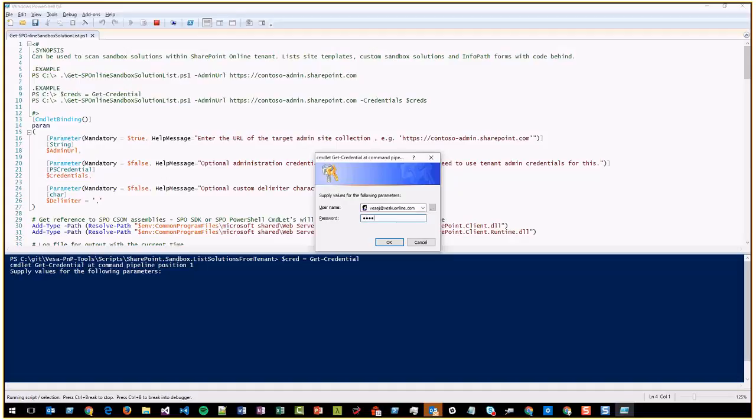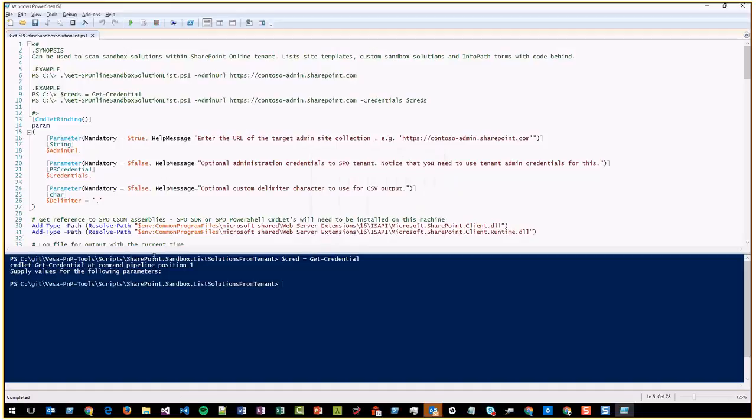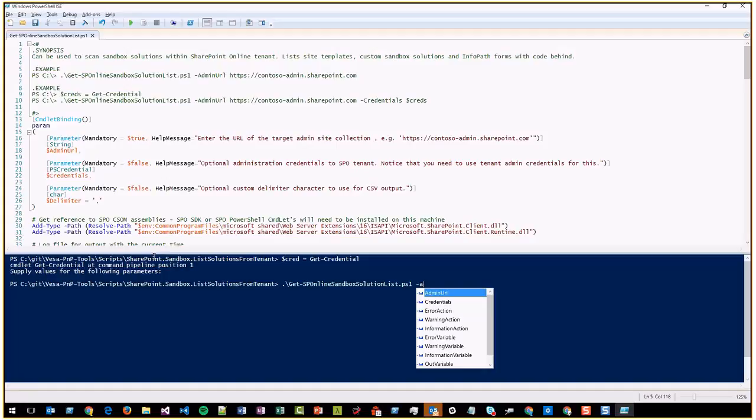Try to write the password properly. There we go. And Bert, let's get back on that note in a second. I know what you're going to say. And then I'm going to actually execute the script. So I'm going to do an admin URL.